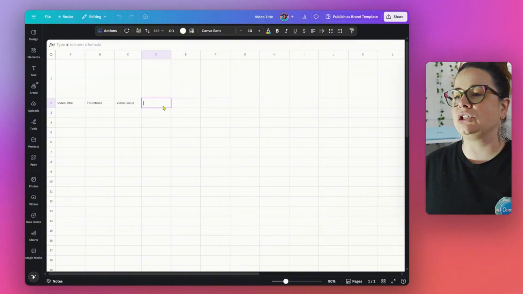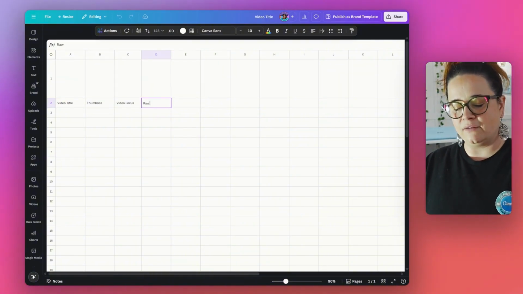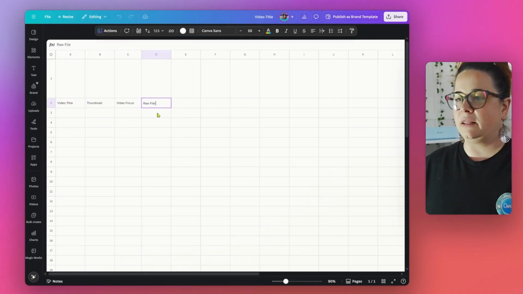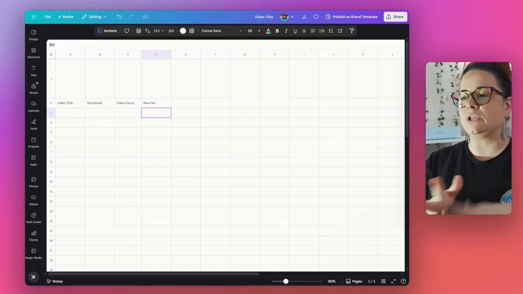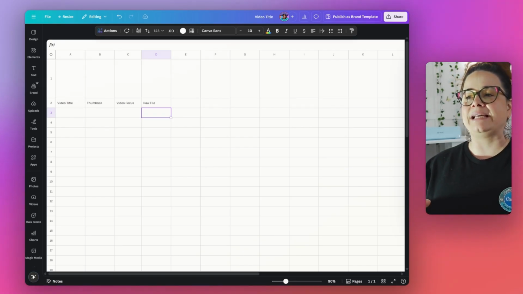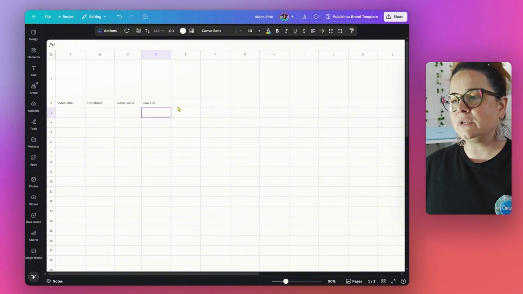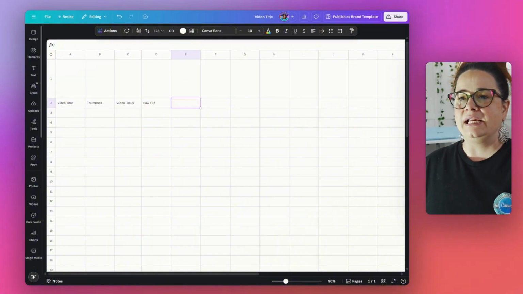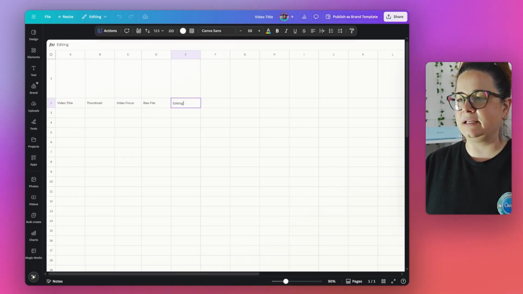Okay, so I need something that shows that I have uploaded the raw file. So raw file. And then I can add links down here. This is where I want it to be an easy way for us to grab the raw file so that my video editor can just come in, grab that file, and she won't always have to go to Google Docs or whatever program we're using. We're going to do the raw file, and then we'll do editing status.